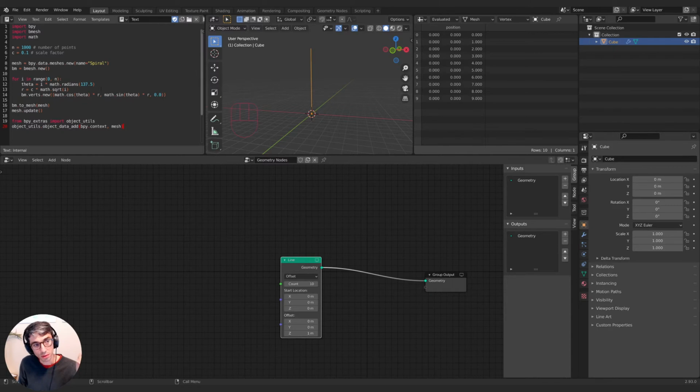So it converts it into radians, multiplies it by i, and then it creates a new variable called R, and it takes C, which is the scale factor, and multiplies it by the square root of i. Then it adds a new vertex with bm.verts.new, so it creates a new vertex in the mesh, and it puts it at the cosine of theta times R, so that's the x, and then the y is the sine of theta times R, and z is 0. So it just keeps it flat on the z. So that's x, y, and z. And then it does some other code to update the mesh.